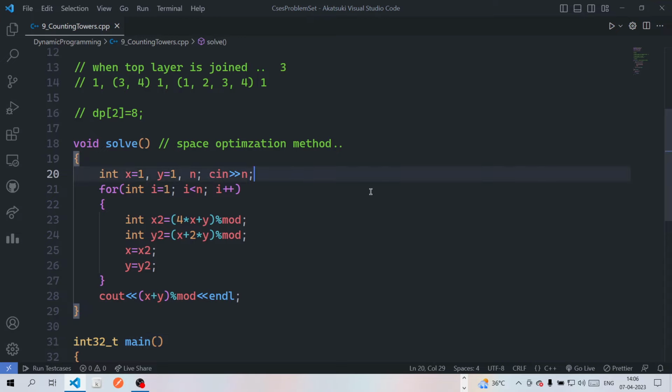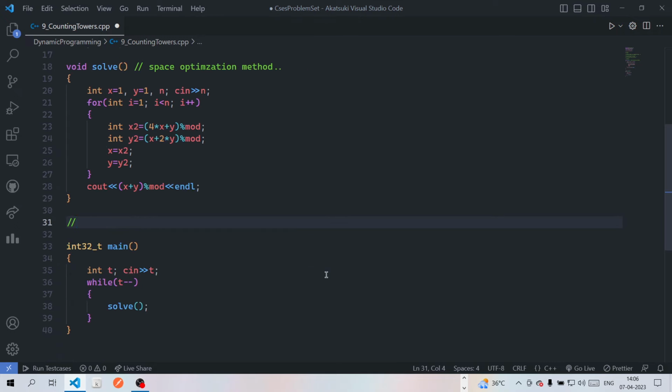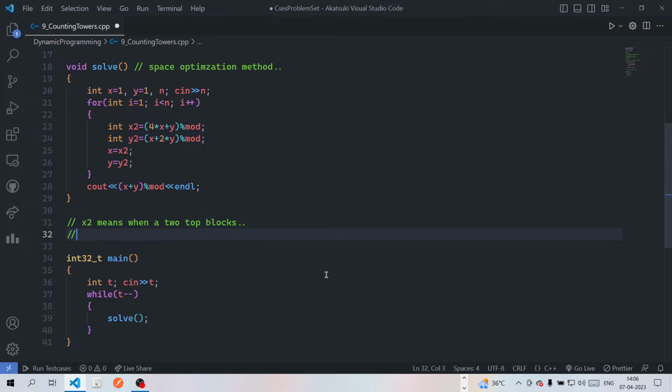Even if you don't understand, there's no need to worry, it's a bit complicated. I'll first rewrite it, that's even better. x2 means, what does x2 mean? When having two top blocks, right? And x means there are two blocks on the previous top.